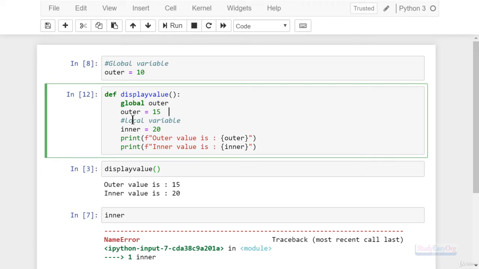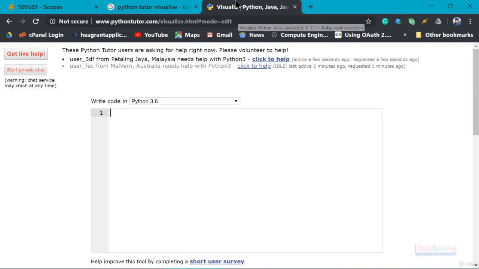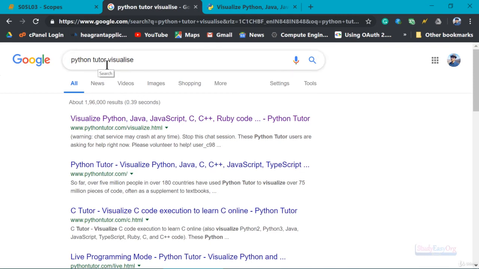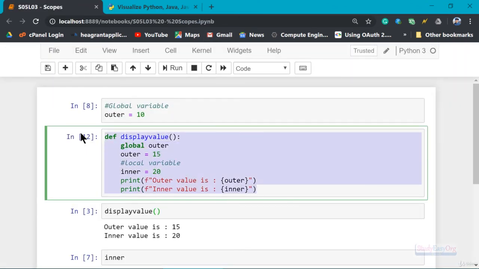In order to understand and visualize things in a better manner, we have something known as Visualize Python code. Simply Google for Python Tutor Visualize, and this website is very useful. The name of the website is pythontutor.com, and using this interface, we can visualize our code. So let me copy this code.